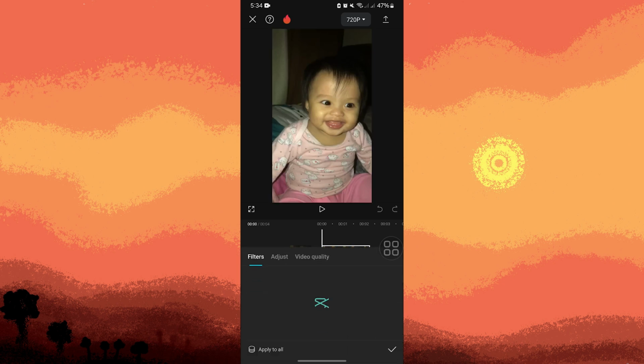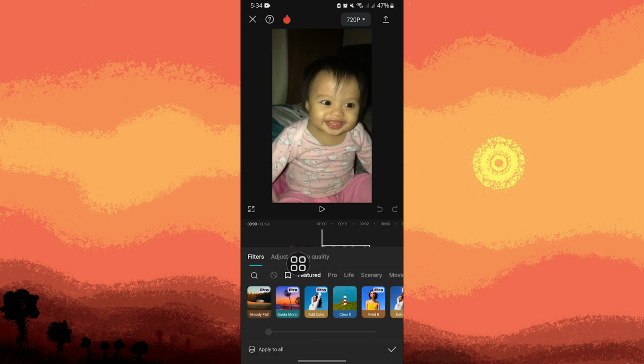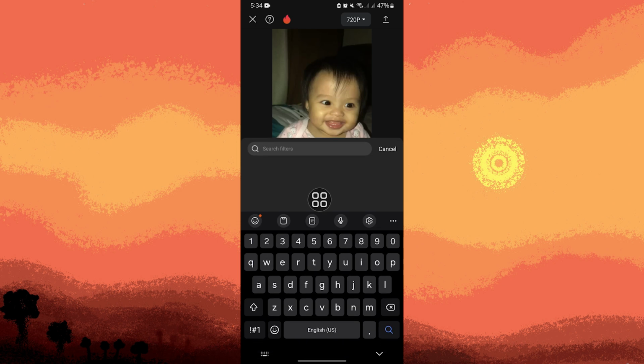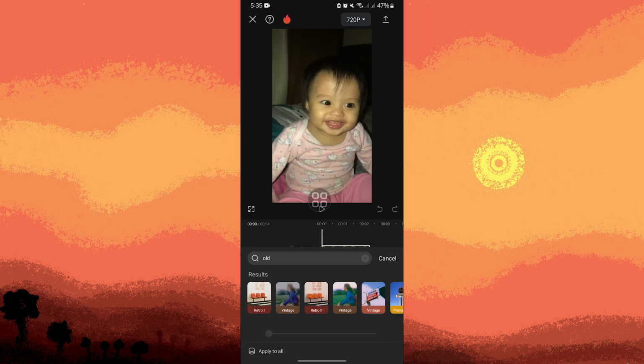once you find it, go ahead and tap on it, use the search icon, and search for old. Then tap on the search icon. Now there's a lot of various filters you can choose from, so I choose vintage. Then move this to maximum, hit cancel.